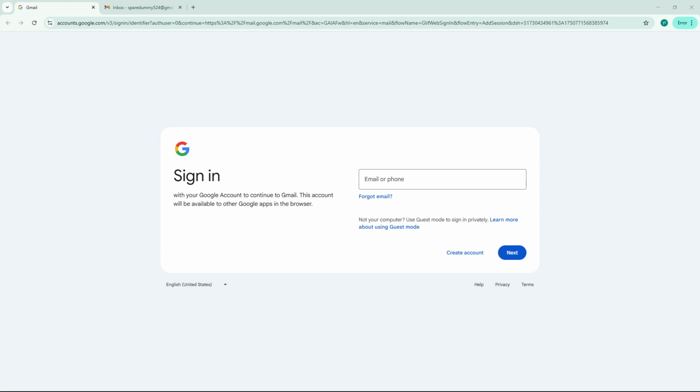Let's start by heading over to gmail.com. Once you're on the page, you'll need to log into your account. Enter your email and password to access your inbox.